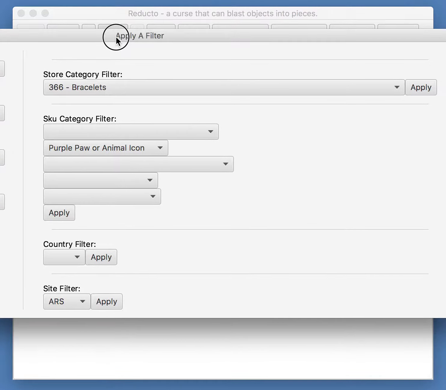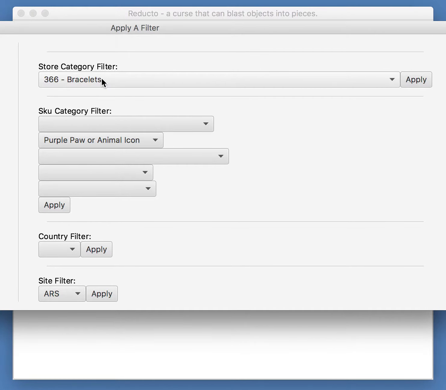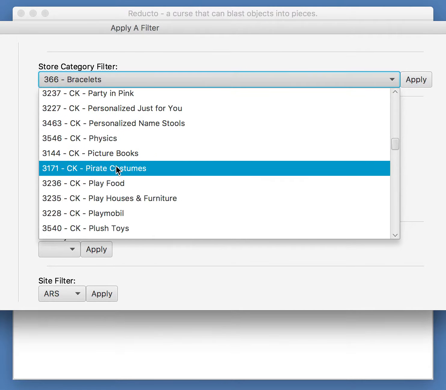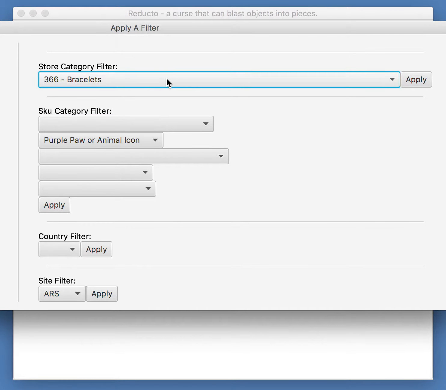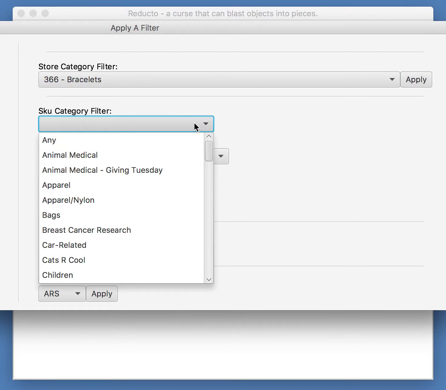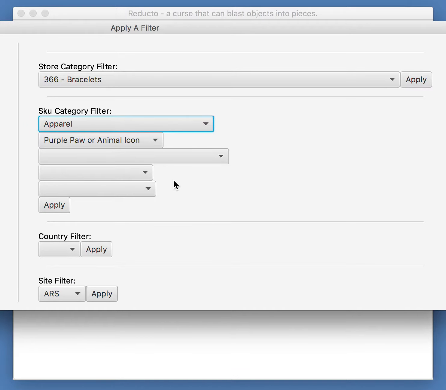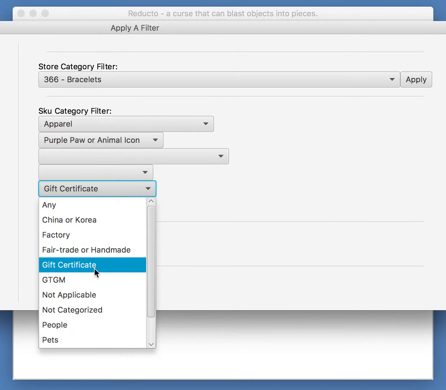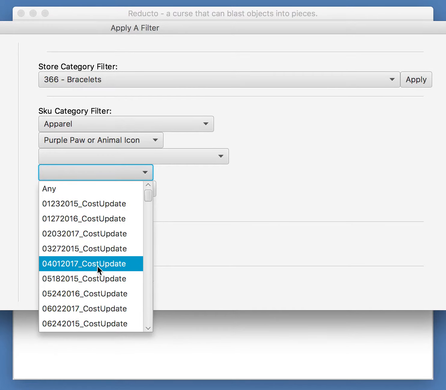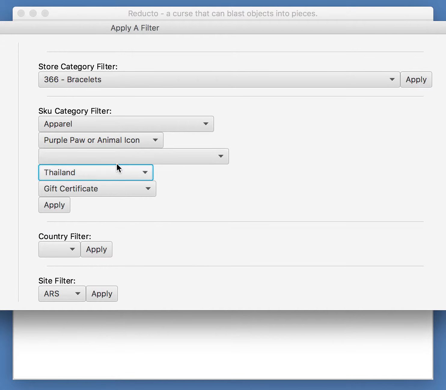On the other side, we have the store category filters, so all the active store categories appear there. Historic categories that no longer exist won't be in this list, so you can't go back in time with this. SKU categories used by the buyers in Julissa. So we have SKU category 1, 2, 3, 4, and 5. So if you use one of these, you could use all of these.